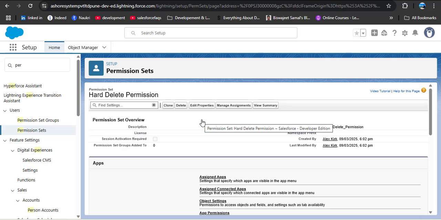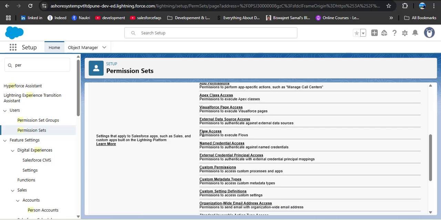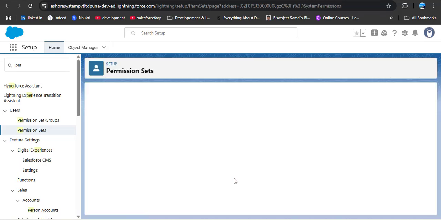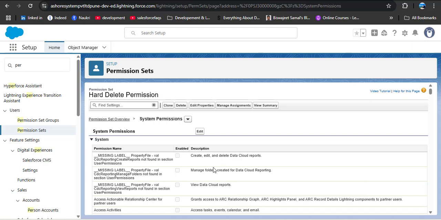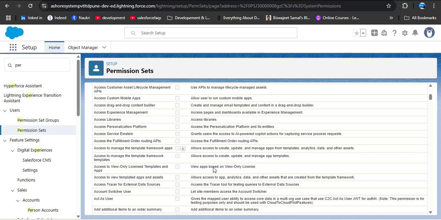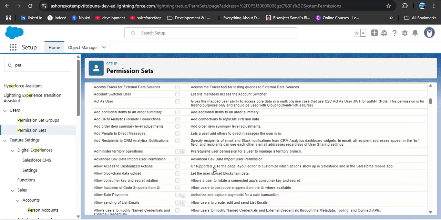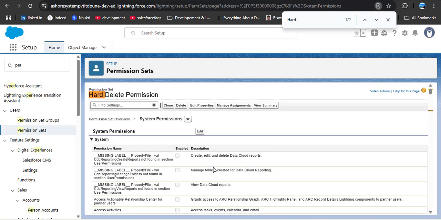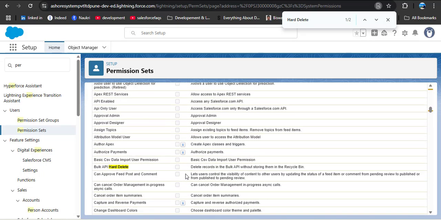Now here we need to enable the permissions. For what purpose are we creating this permission set? As you scroll down, here you can see under the system, we have system permissions. Click on it. Now as you scroll down, we need to find the hard delete permission, or you can find it using Control F and search for hard delete. Again as you scroll down, here we have the bulk API hard delete permission.